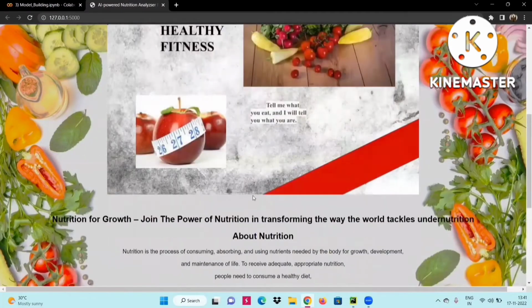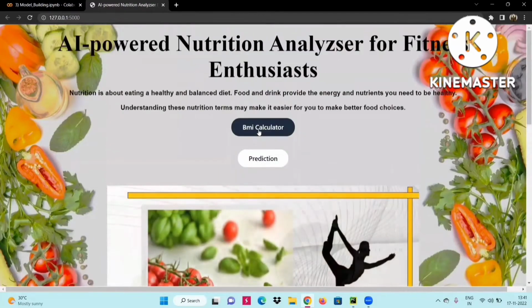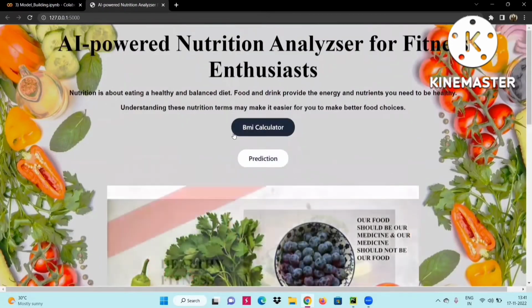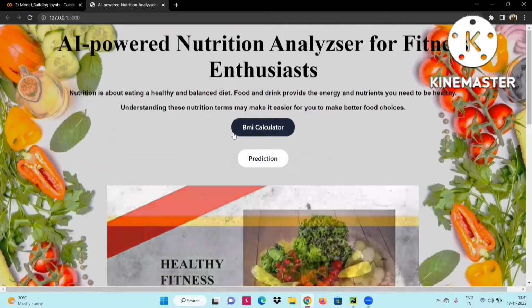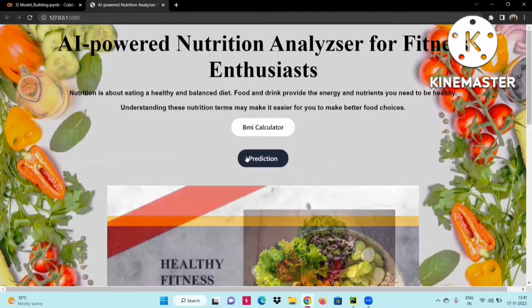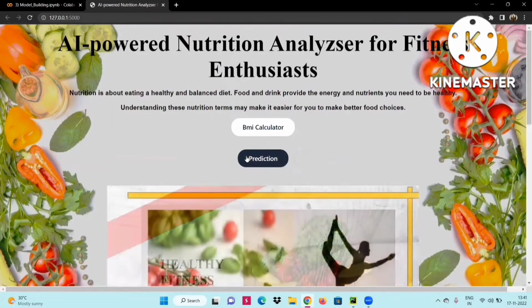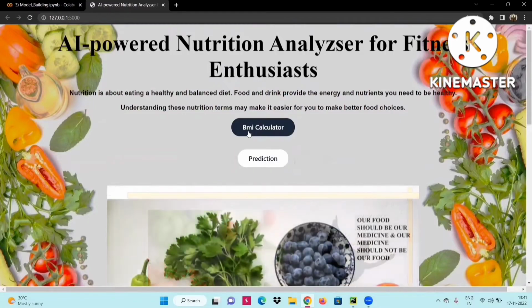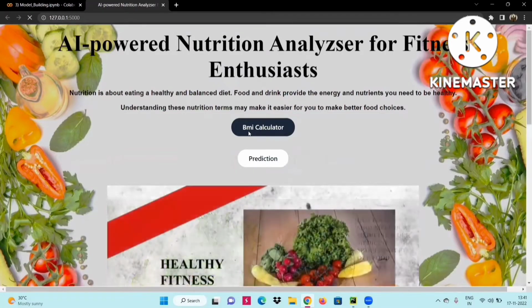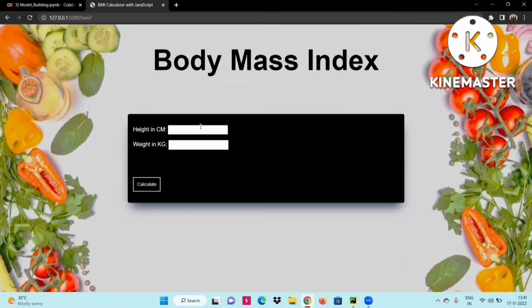It has two buttons, the BMI calculator and the prediction button. The BMI calculator button is to calculate the BMI value, and the prediction button is to predict the nutrients and goodness in the food we consume. Now, we shall move on to the BMI calculator. When we click the BMI button, we will be directed to this page.